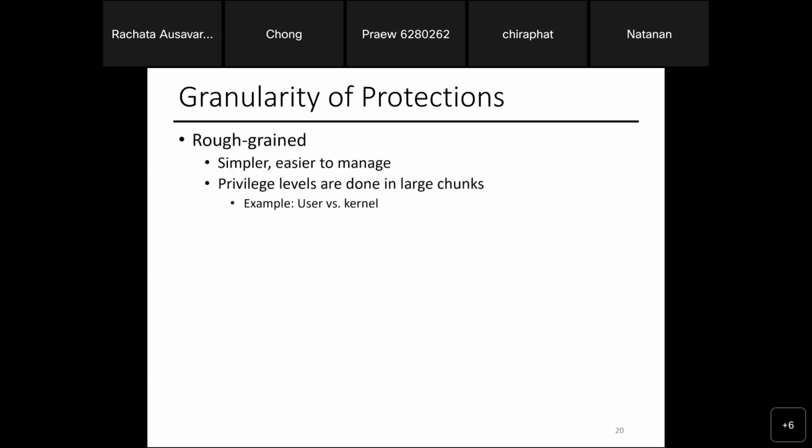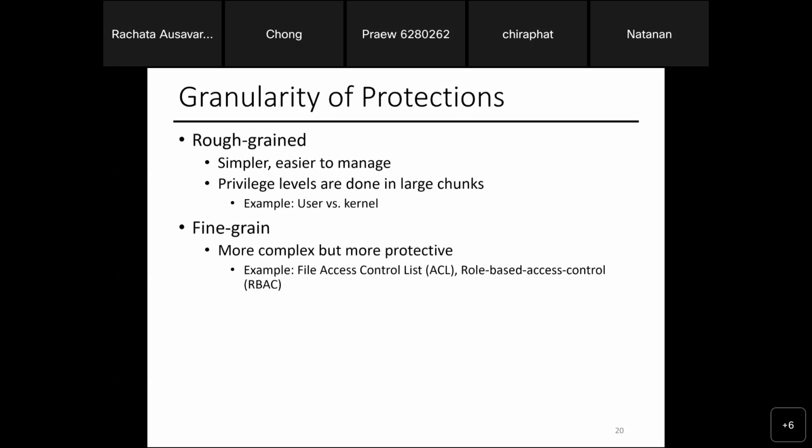And there's also this thing called granularity of protection. You can have a rough grain, like it's really simple. No one can touch this directory. No one can go into the kernel land from the user, right? It's easier to manage and it is done in large chunks. And you can make it fine-grained, like a file access control list or role-based access control. Basically, these are more complex and depend on the system and how they implement these things, but are more protective because you have more information on who can access what.